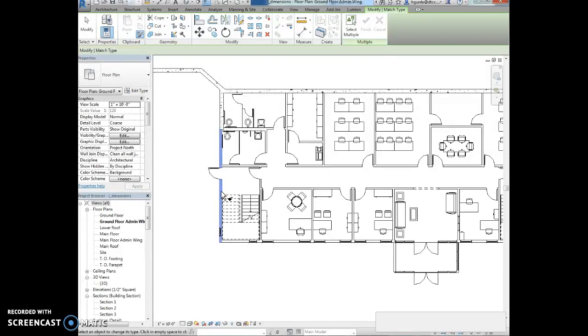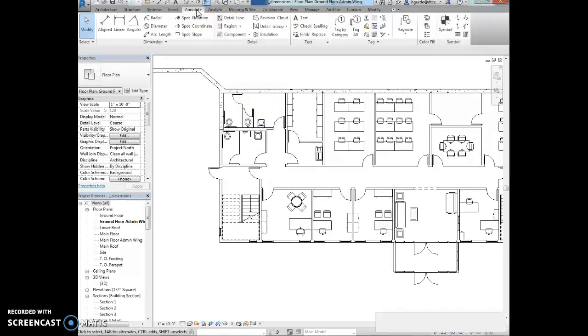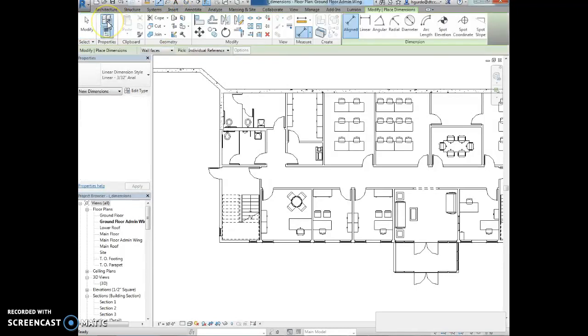We're going to cancel out of the match properties command. We can hit modify or escape twice. We're going to activate the annotate ribbon. We're going to select the align dimension tool, and on the options bar we're going to select wall faces and pick entire walls.